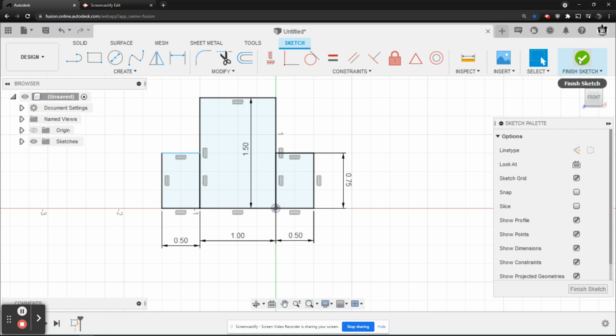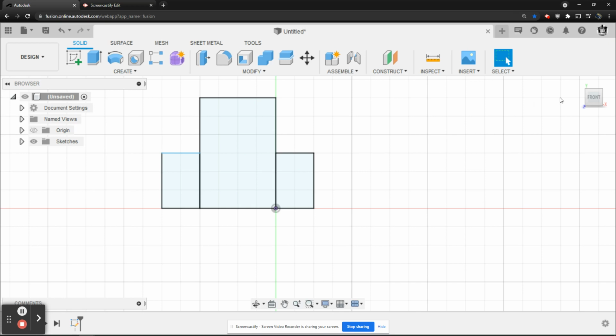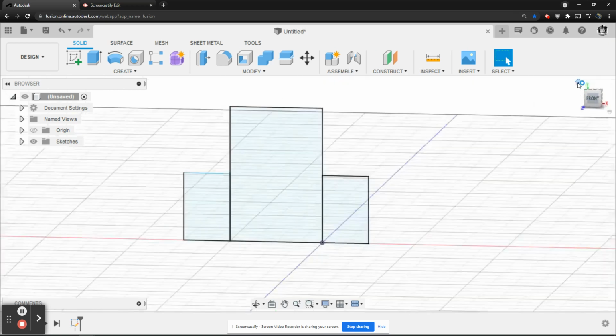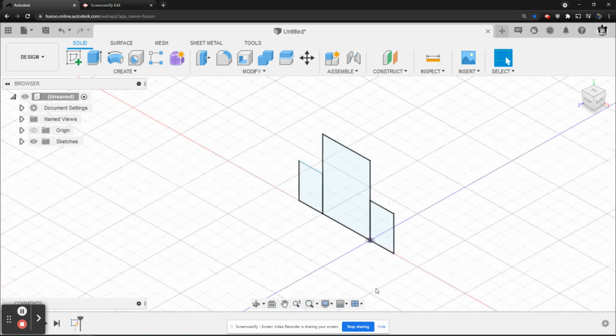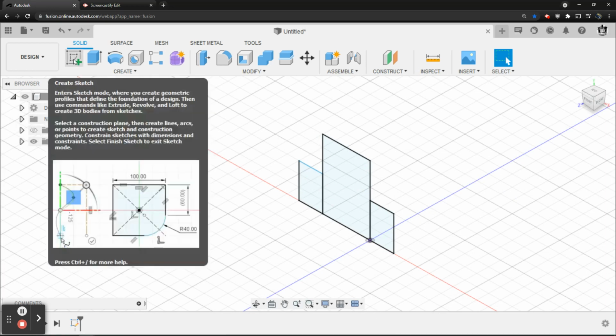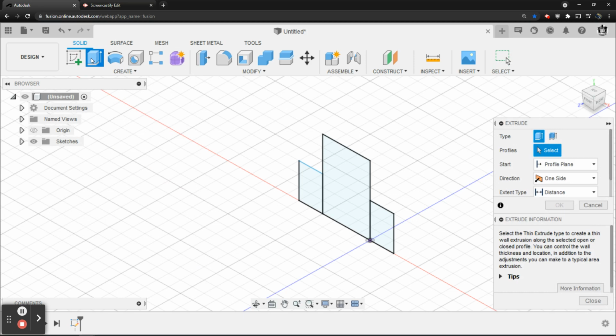What I'm going to do now is finish the sketch. Green check mark. I'm going to go to my home view so I can see it in 3D. And now I can extrude, dude. So I'm going to hit extrude, not create sketch.